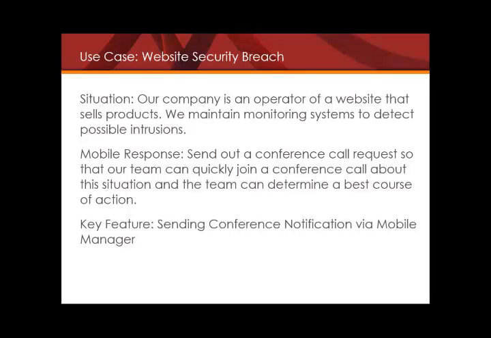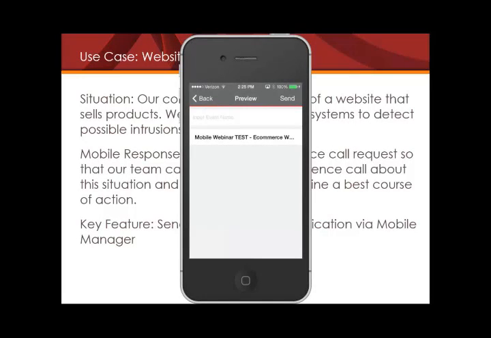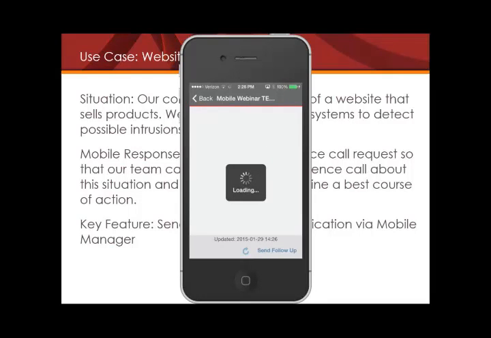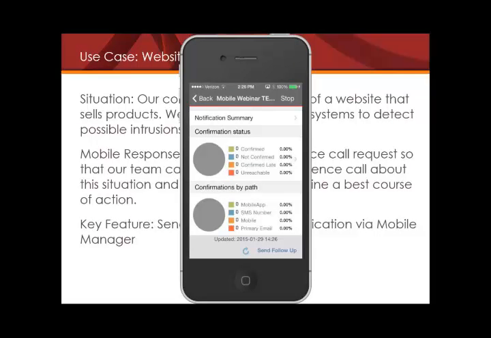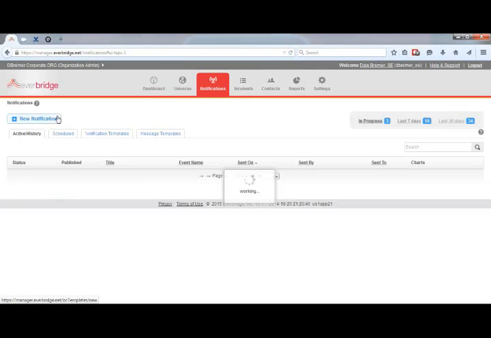So let's go back to mobile manager. So in this case, we're going to choose the test e-commerce website. So again, we're going to send it. And there it goes. And so this one's, again, a conference call. As soon as it comes in on my mobile manager app, I want to show you that as well. So let's go back over to the live web portal. And we'll go back to active history, and we'll see that this one is launched as well. And I just got in the notification.